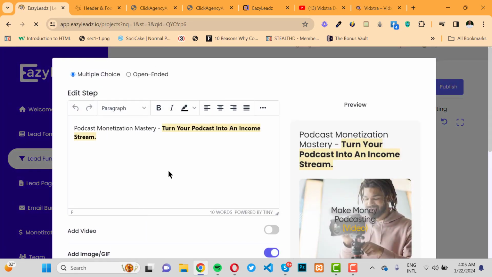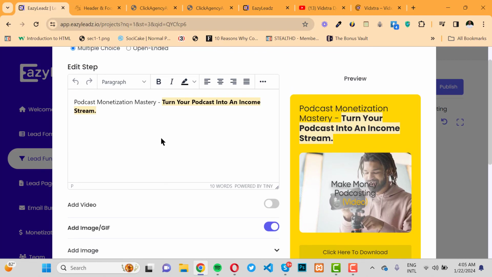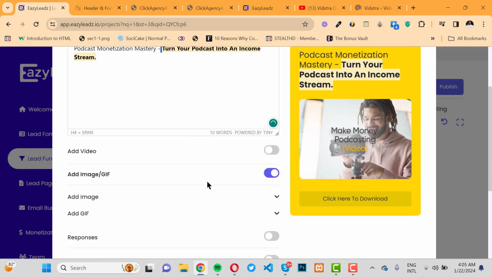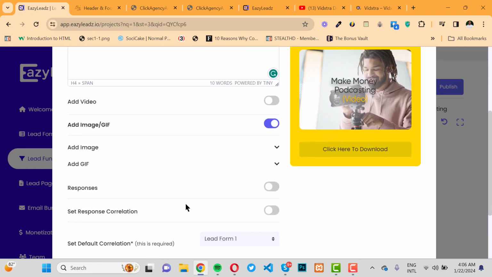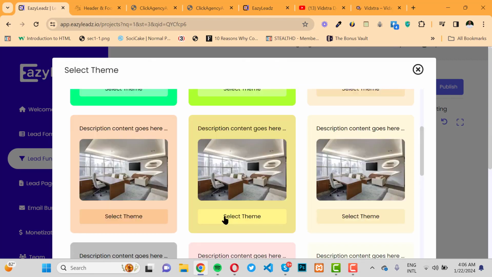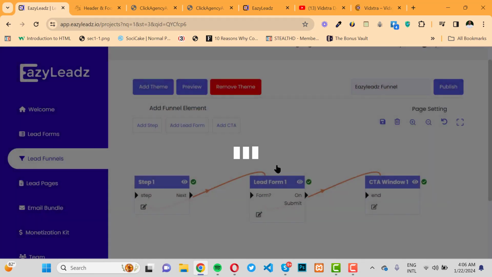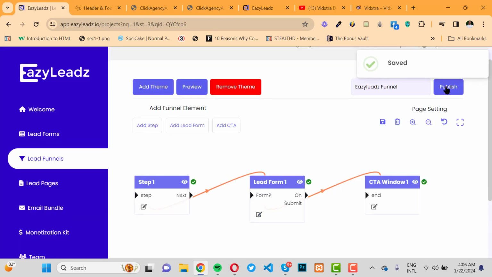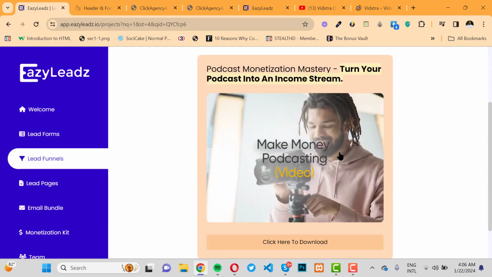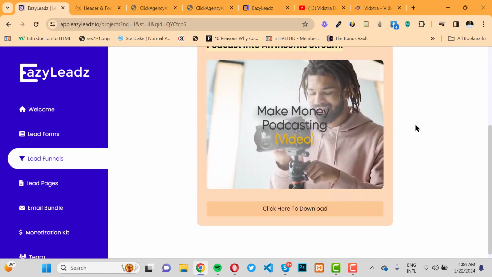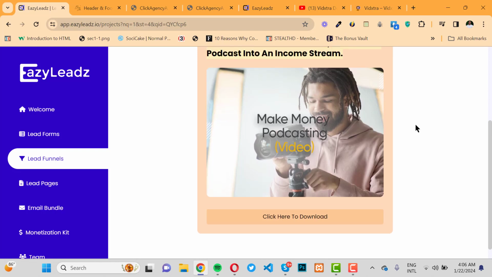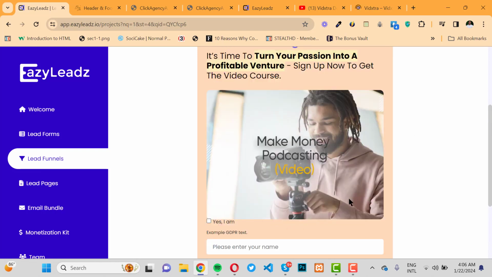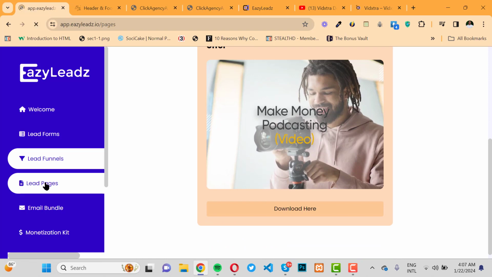Once again, you can choose to edit each step in your lead funnel to suit your preference. Adjust the text, image or video, link settings, theme color, and so on. When you're satisfied with everything, just hit Publish, and your lead funnel is ready to be shared on the various social media platforms or embedded on your websites, landing pages, sales pages, and so on. Finally, let's create a lead page.